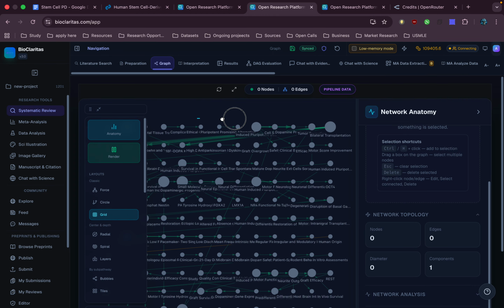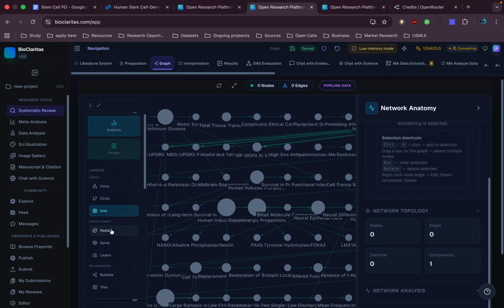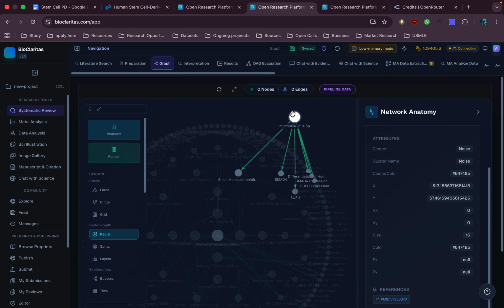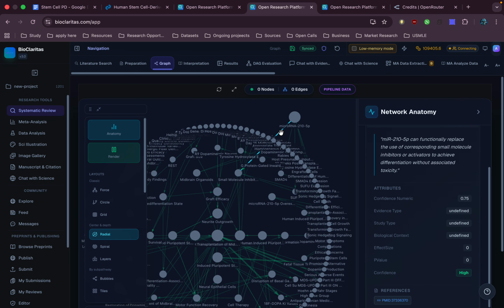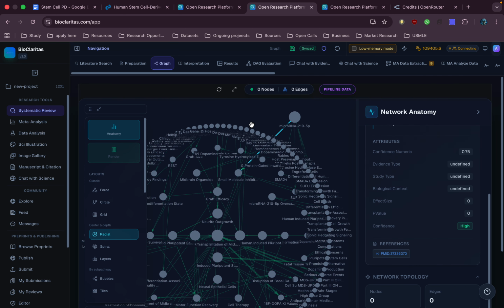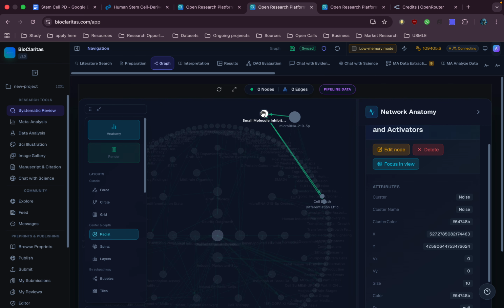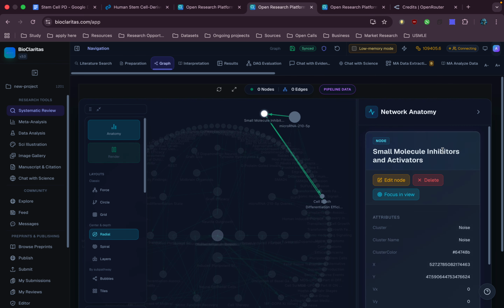You can click any of these layouts, and in each of the layouts you have nodes, as I said, and you have connections. And when you click on a connection, you have this information. First of all, the summary of the relationship: what is happening, what is the connection between this node and this node. This is a molecule or something in the cell, and this is small molecule inhibitors and activators.